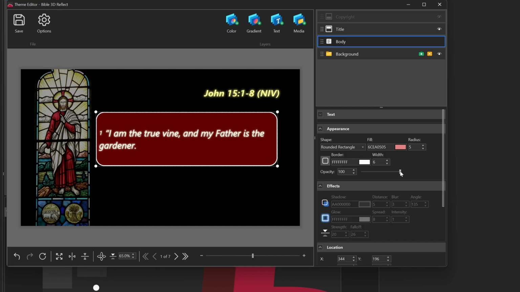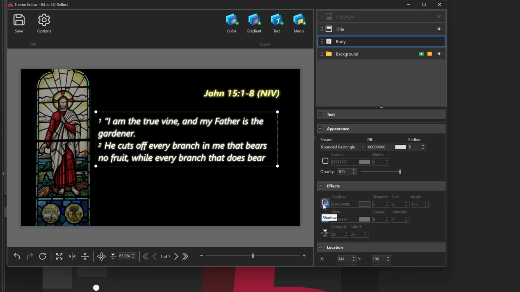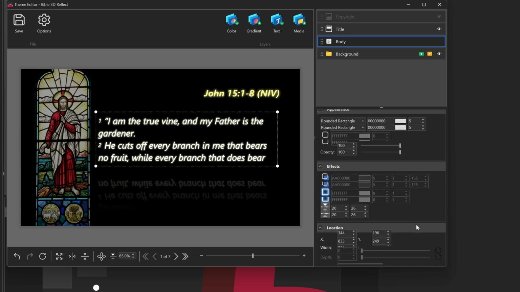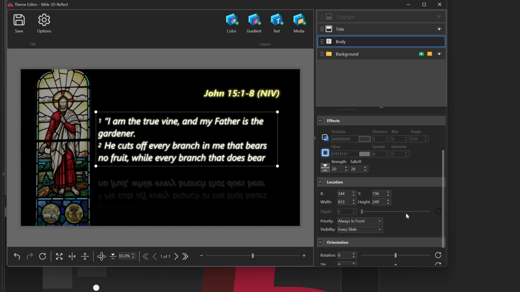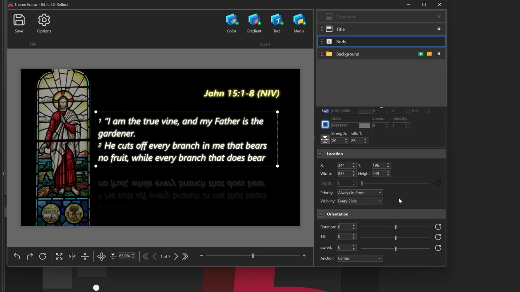Underneath that sits the effects group, a drop shadow with its own colour, a glow with a colour and an intensity control, and a reflection you can switch on and adjust the strength and fall off of. Because the preview is live, you can watch every one of these land as you nudge it. Further down is the location controls, your X and Y position, and the width and height. Below that is depth, with a slider and a little reset button next to it. You can also select a priority setting to control where the layer sits in the stack.